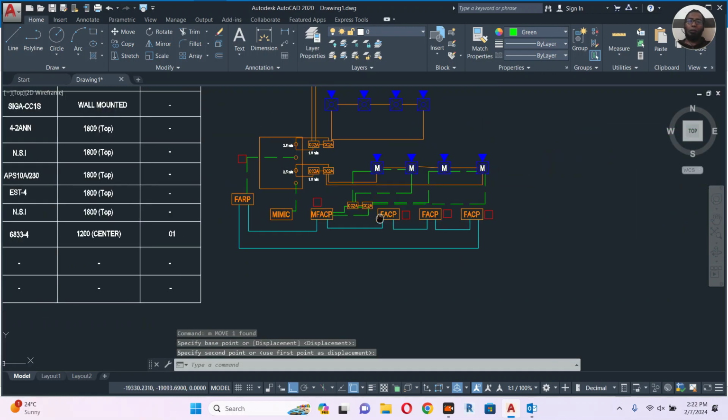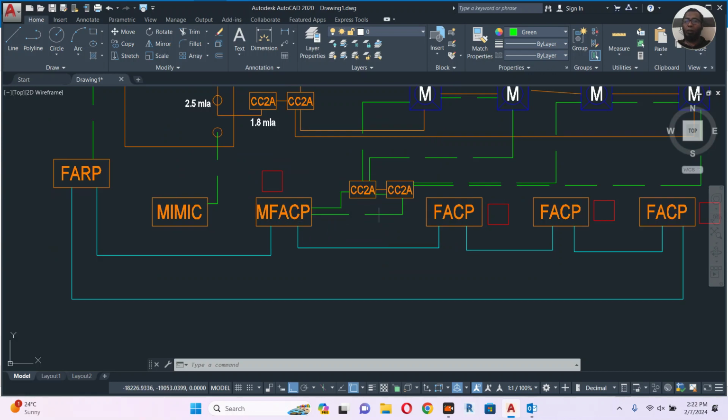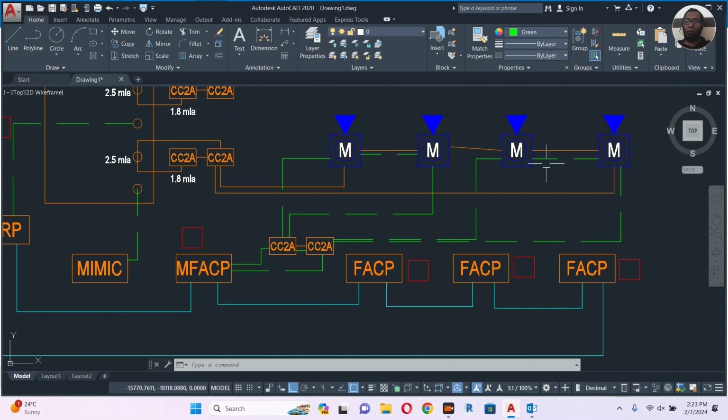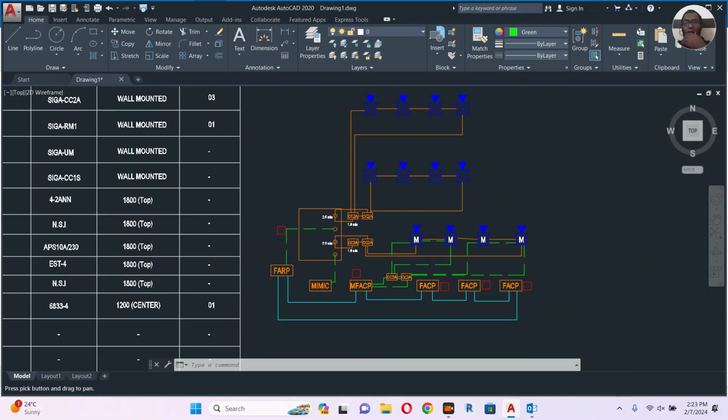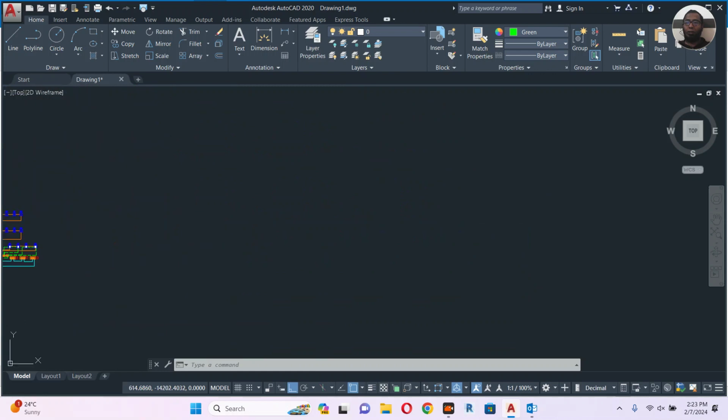Okay. So this is a spare outlet which will provide power for these items, and I explained how we take the speaker cable from the MFACP or FACP to CC2A, and it will return back and supply everything. If you are not clear with this, or if you are new to this video, check my previous video. So as per this wiring, I made this drawing complete.